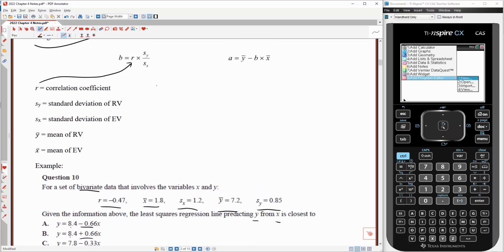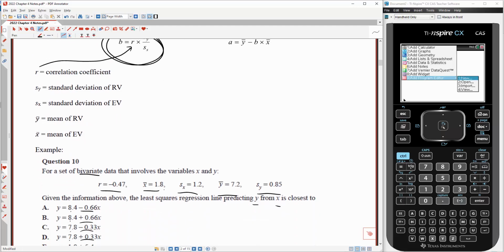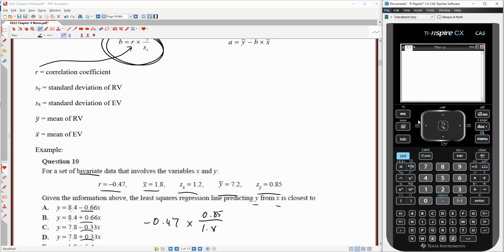So I'm going to go up here and find my method of finding the gradient. B is the gradient, so this is what I'm going to do. I've got R, which is negative 0.47, multiplied by the standard deviation of Y, which is 0.85, over the standard deviation of X, which is 1.8. Now what you would do is go over to your calculator and simply type that in.